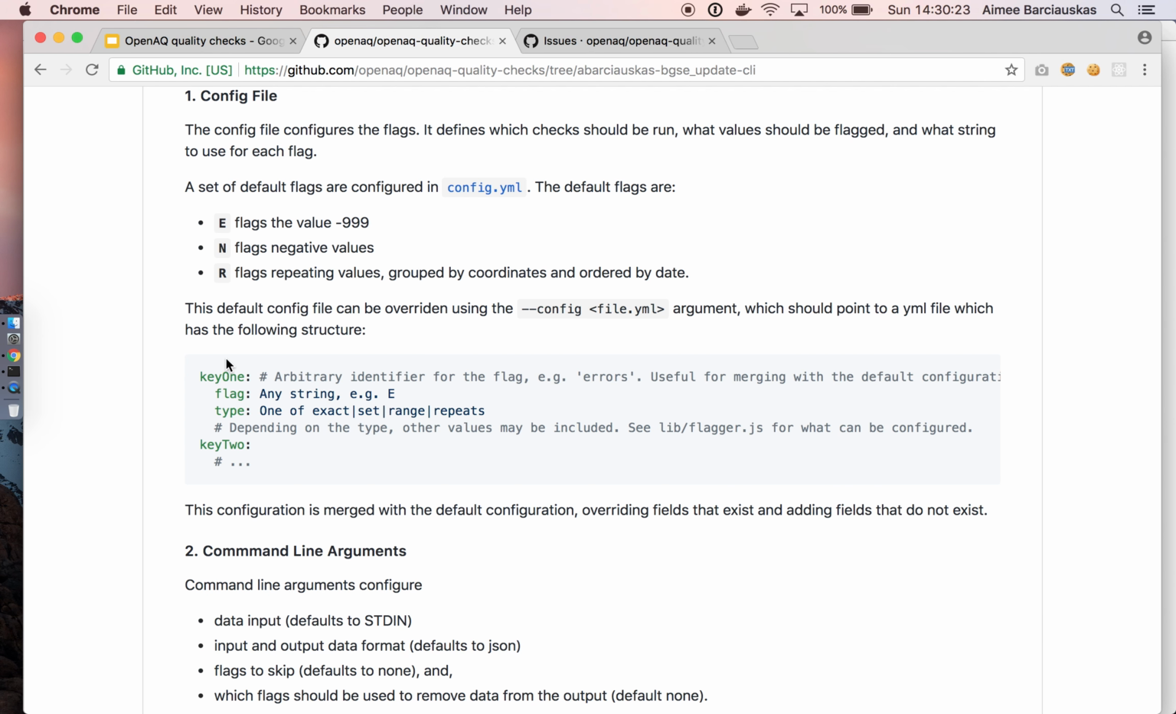This configuration file can be overridden by specifying a config file in your command line tool. This should point to a YAML file which can be merged with the default config file and override its values.